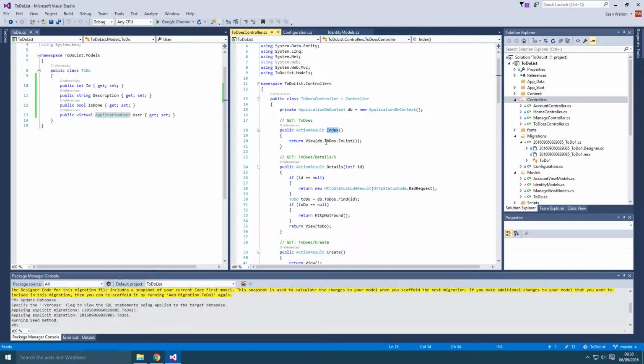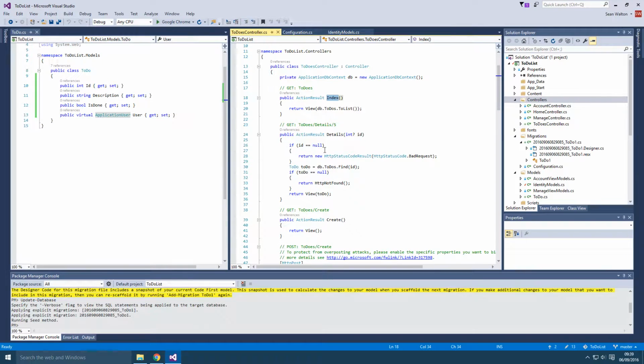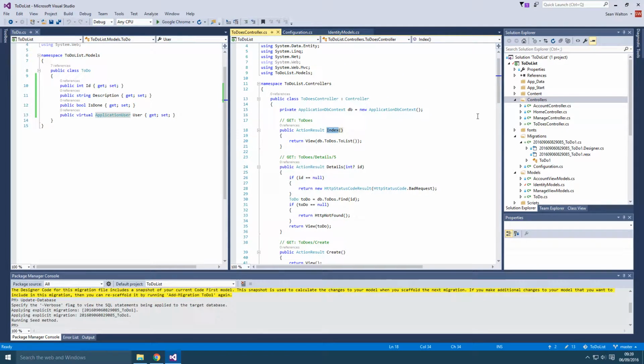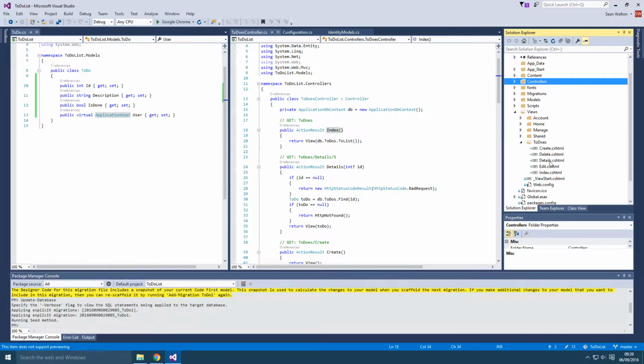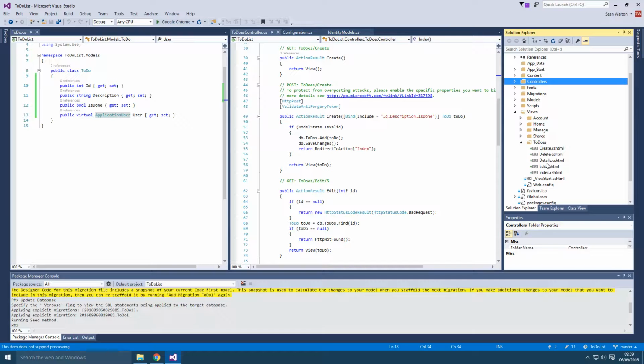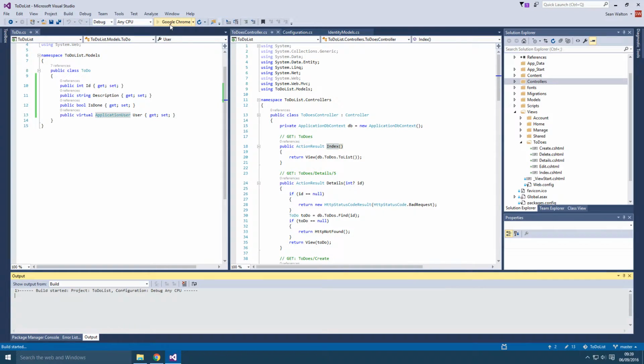So we first got index, which returns a view of DB to-dos to list. So it's going to list all of the to-dos and return that as a view. We've got details. Well, in fact, actually, do you know what? I'm going to run this and show you it running to explain this to you a bit better. So what it's also created, I'm just going to show you, is it's created a folder of to-dos in views, and it's got a file for each one of these methods. So edit, there's like an edit one, create, there's a create one. So let's run this.